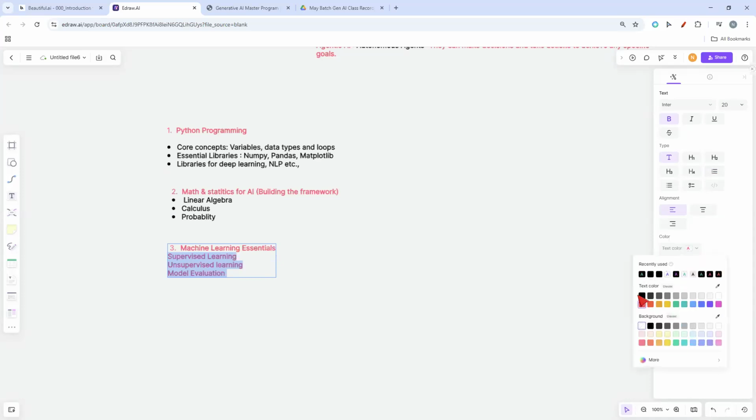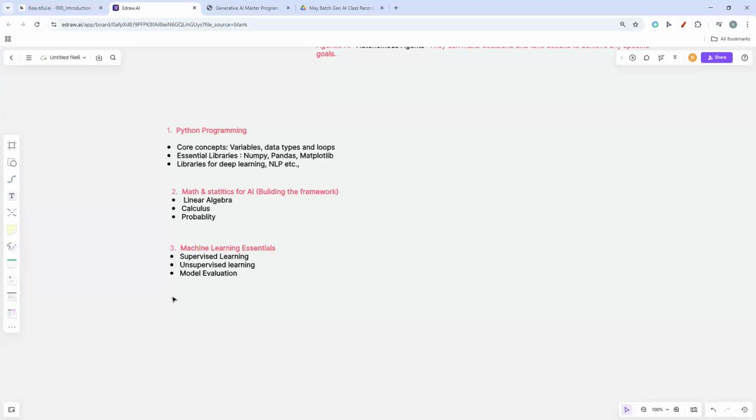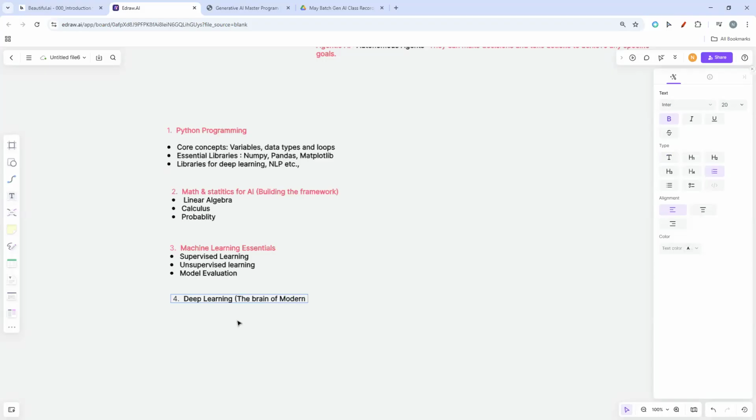And next comes the actual and the most important concept, deep learning. Okay, so deep learning we are going to cover, which is, as I said, the brain of modern AI.